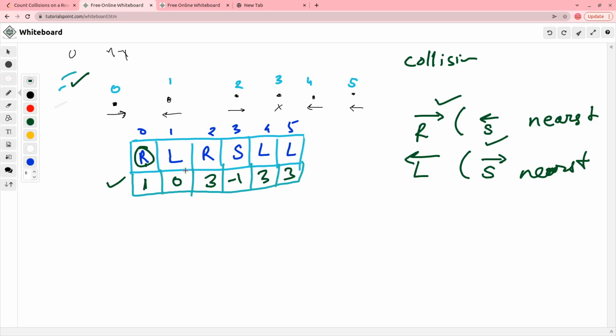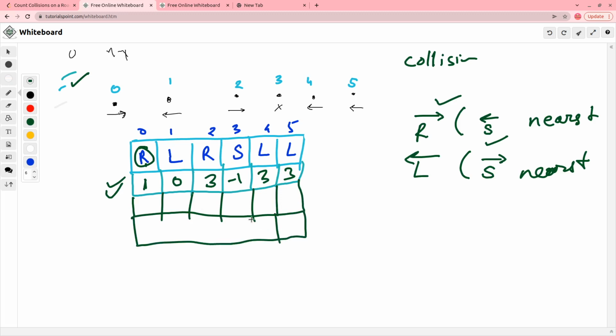Now how do I determine this index array? To determine this array, I will make another 2 vectors. One vector will be for right moving cars and one will be for left moving cars. Okay, so let's name this R and let's name this L. So R will have the collision indexes of all the cars that are moving towards the right direction. So for example, this car is not moving in right direction, so I will just write -1 here. I will write -1 here, -1 here.